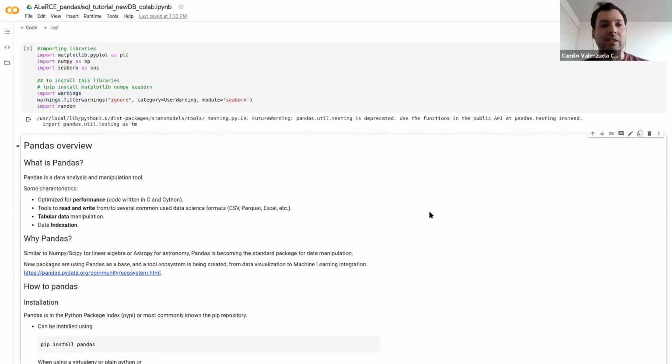So I'll start with Pandas. So what, why, how to Pandas? I'll let the when and where to Pandas for you, but I'll just do the what, why, and how. So what is Pandas? Pandas is a data analysis and data manipulation tool created in Python. The idea of Pandas is to have good performance, so it's written in C and Python.